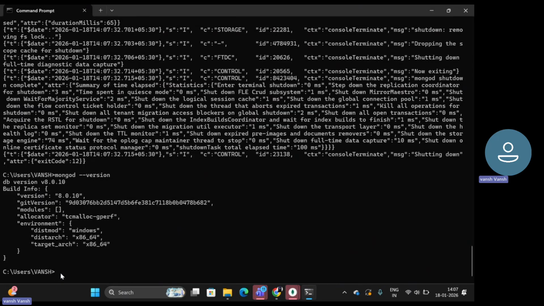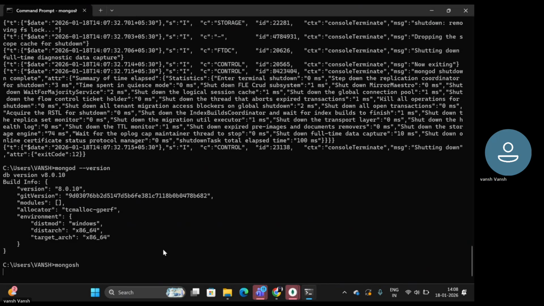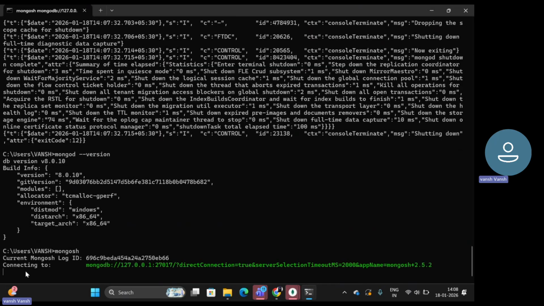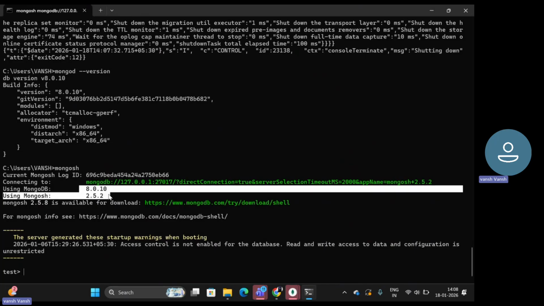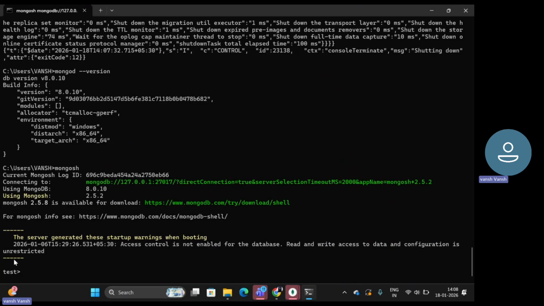Now if you have to check whether Mongo shell has already been installed or not, the command is mongosh. When you press enter, you will see that it is showing the current mongosh log ID, connecting to the local system, the MongoDB version, and the mongosh version. So you will get it as per the updated version, whatever you have installed at your end. So this is how you can install all these things.